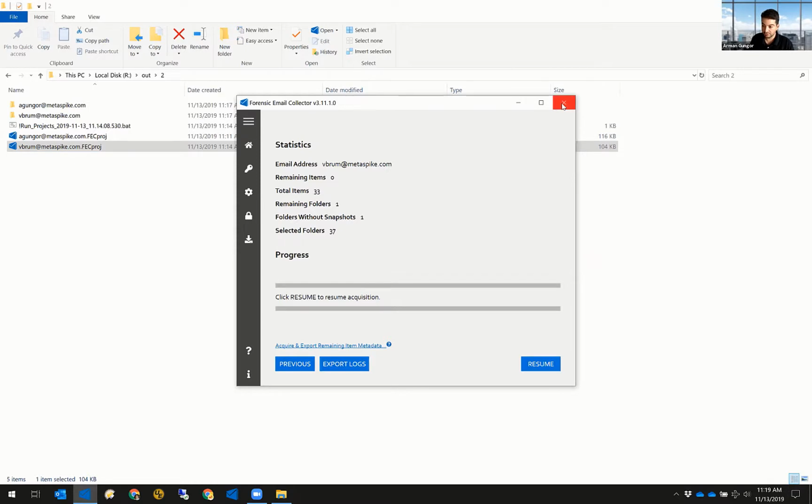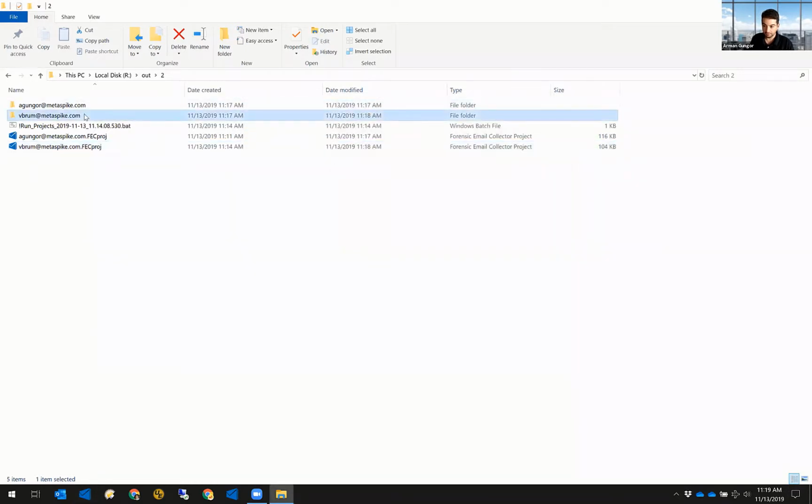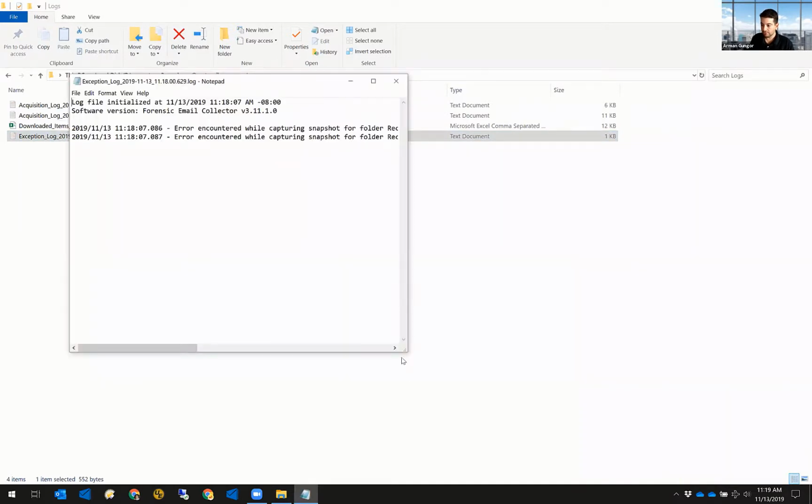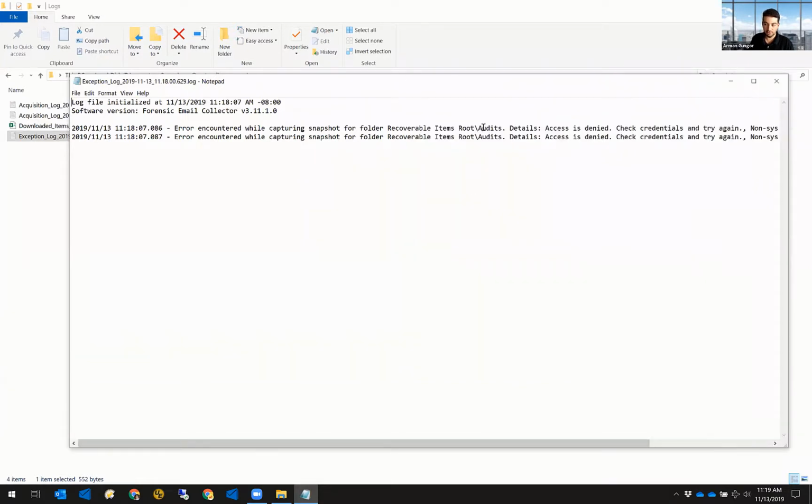So let's take a look to see what happened there. In this case, we're missing a folder because one of the folders that was selected automatically was the audits folder, which is not accessible to email clients. So FEC couldn't get a snapshot of it. It didn't cause an error to stop the acquisition, but it just reports it in the exception report, which is fine. So there's nothing we need to do here.